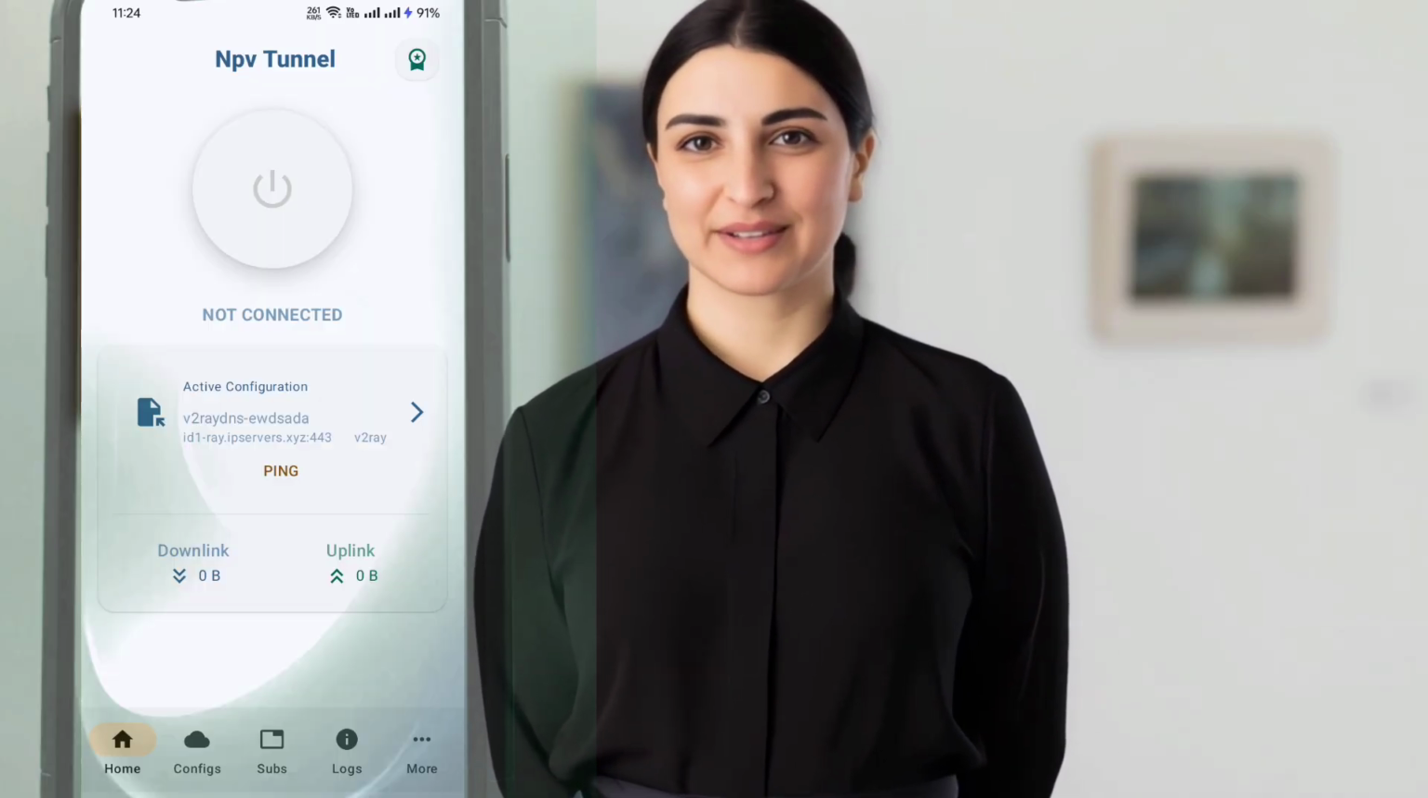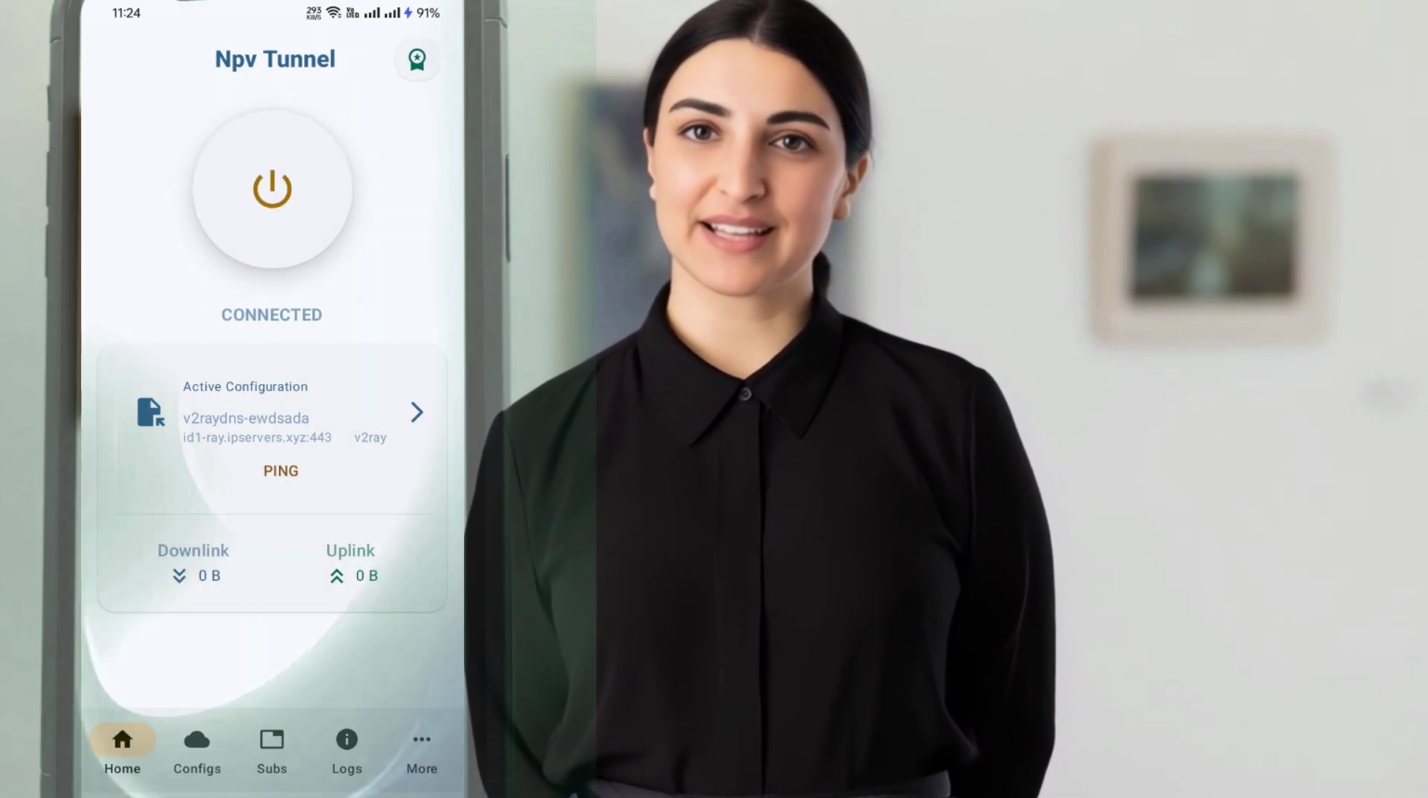So, there you have it. In this tutorial, we learned how to create a V2Ray VMess server account and set it up on the NPV Tunnel app step by step. I hope this guide was helpful and easy to understand.